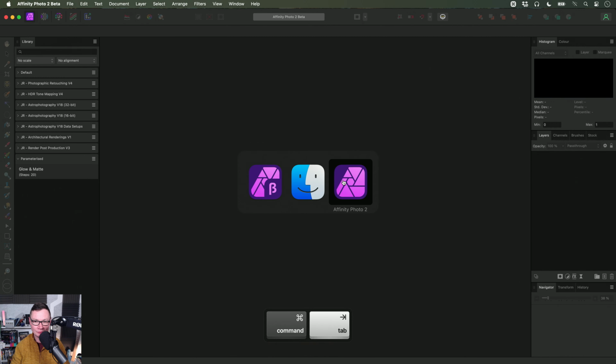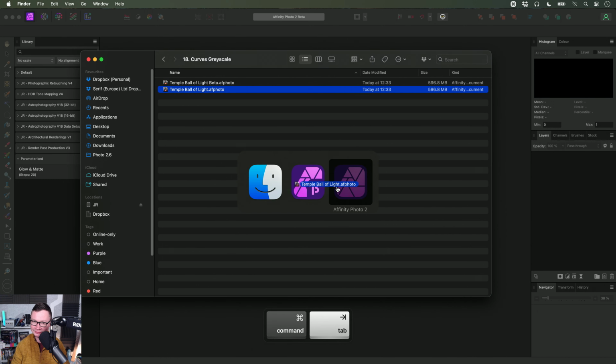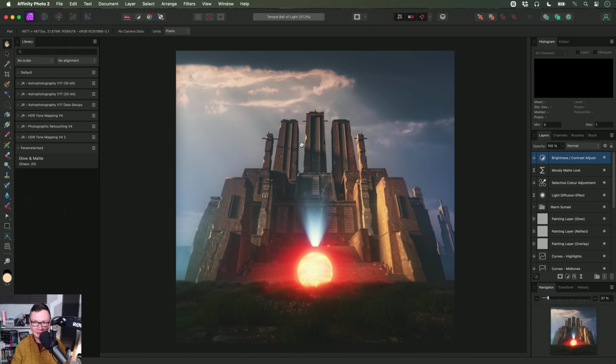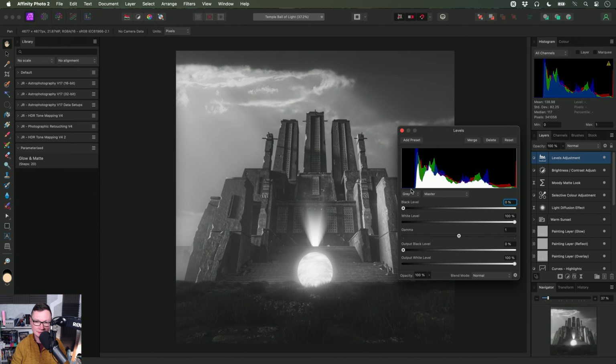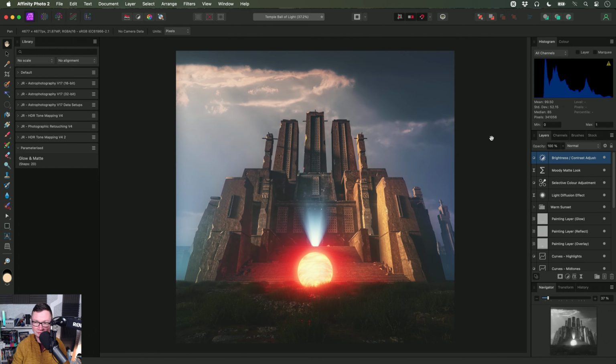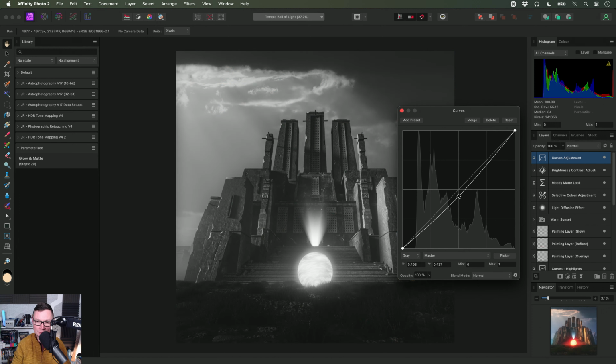Okay. Other little nice changes. Yeah, curves grayscale. So I'll show you what I've done here. If I add a levels adjustment and I set the model to gray, you instantly get a grayscale preview, which is nice. That's fine. If you do it with curves, you don't. Effectively, the curves is now just acting as a pass-through until you manipulate the spline graph, at which point you get the grayscale result.